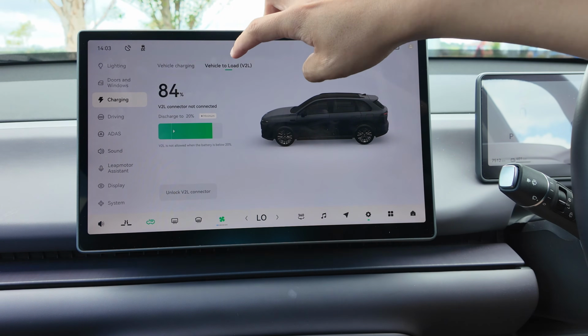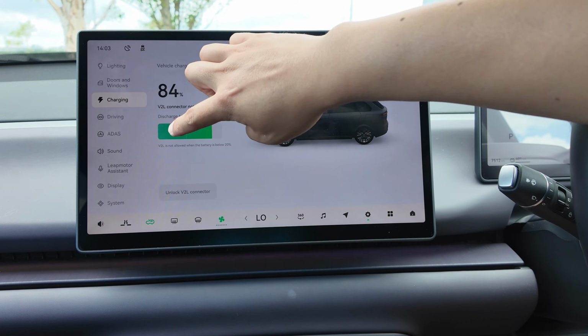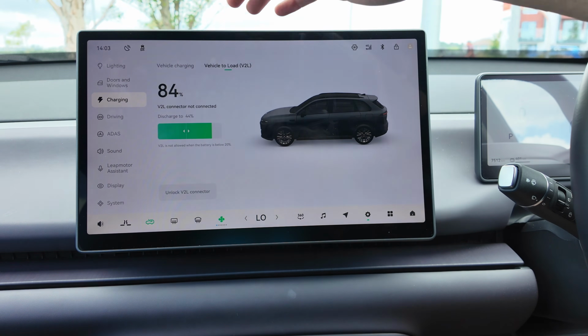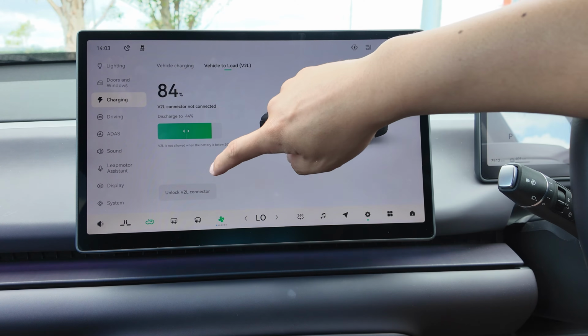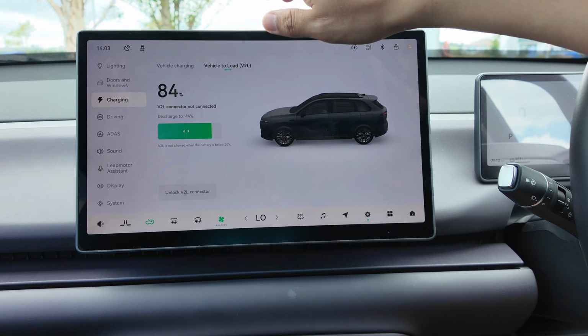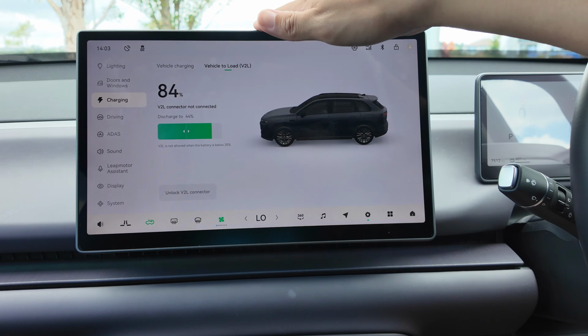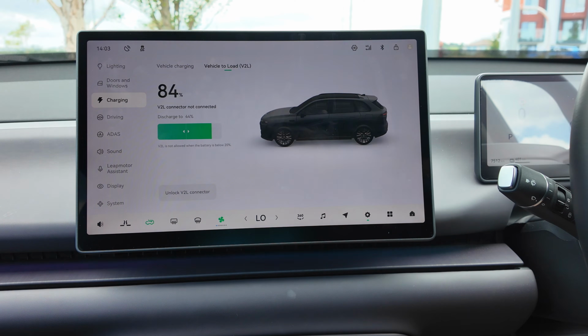You can enable the vehicle to load, and then you can also set the minimum to 20% or to 44%, whatever you like. You can also unlock the vehicle to load connector once the vehicle to load function is available. This particular cable is an accessory. You need to purchase the cable, by the way.